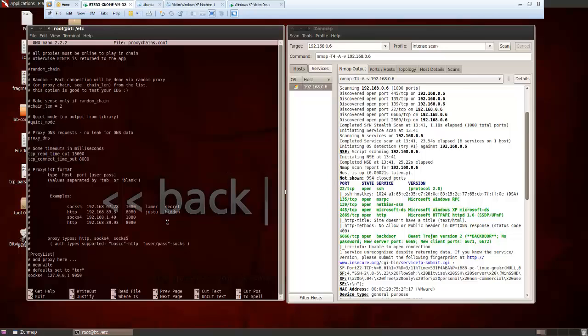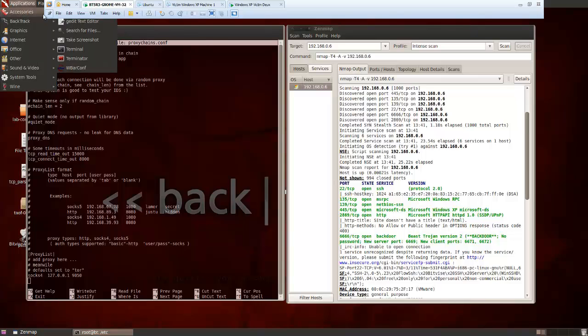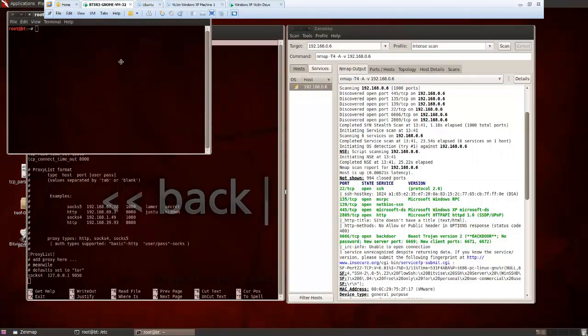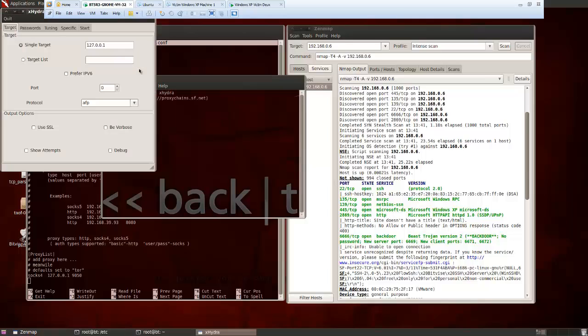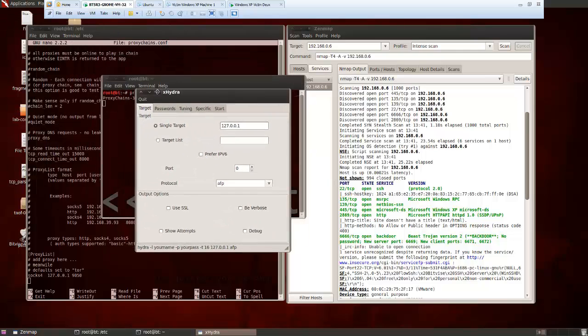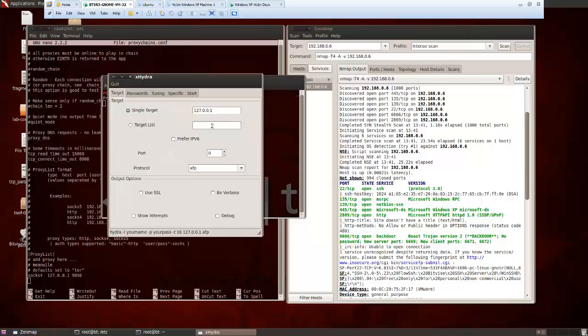I'm going to leave this at its default, and I'm going to open up Xhydra, which is the password cracking tool, and I'm going to do a password cracking attack on one of my other virtual machines. Now that I've invoked proxy chains along with this tool, anything I do within this tool is going to be run through the proxy chain first. And now I'm going to put in the IP address of my target.